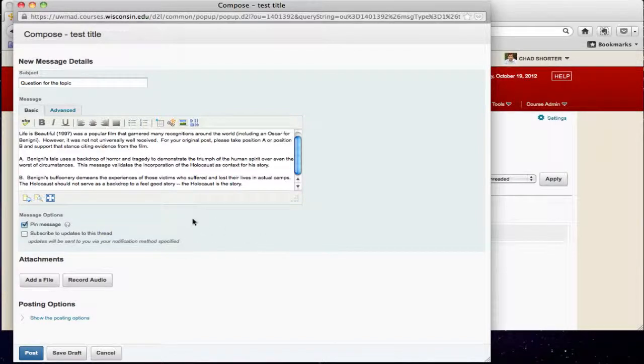I'm going to put it in a message and pin it to the top. Note that you can only pin a message at message creation. You cannot pin it when you go back and edit one. We also have the option to subscribe to updates to this thread. That means that when someone replies to this message that I'm creating, then I can get an email that says that someone's replied, or I can choose to have an email at the end of the day with a list of all of those that have replied.